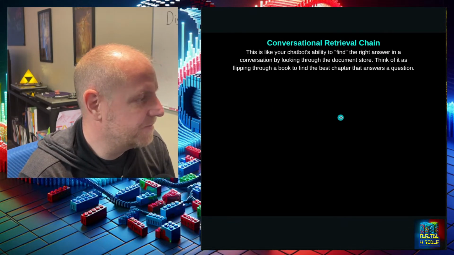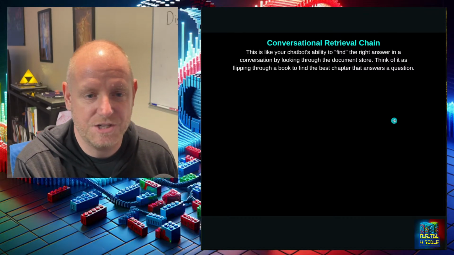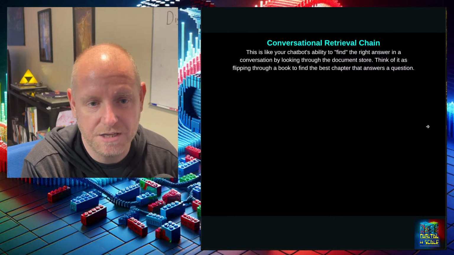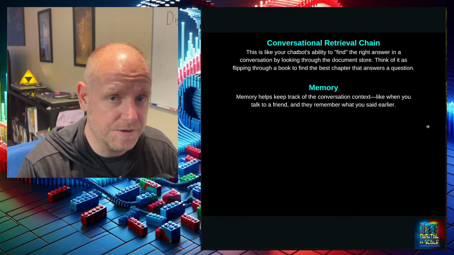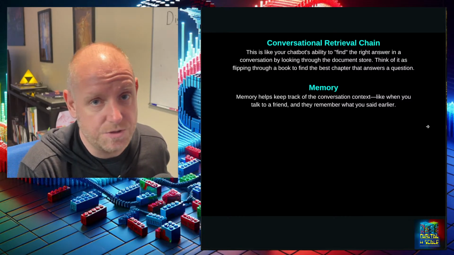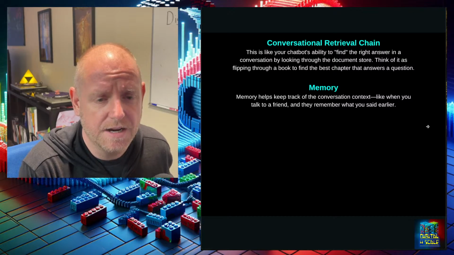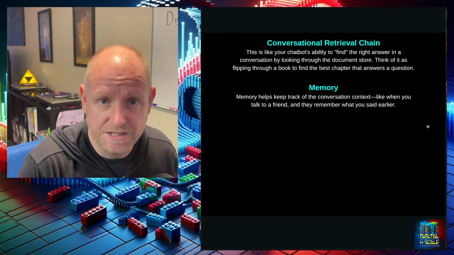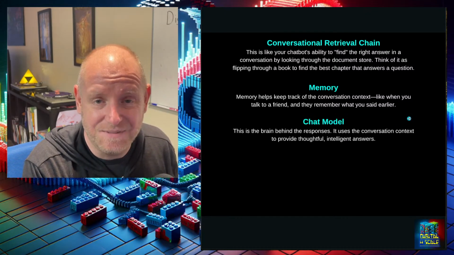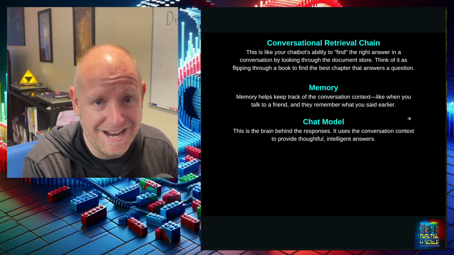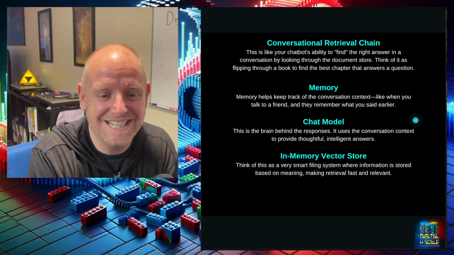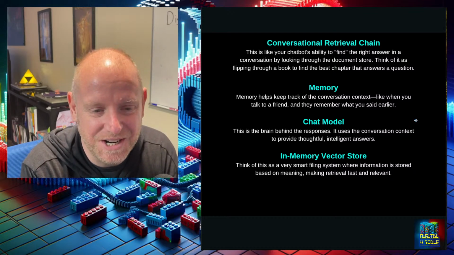Just to recap, we have our conversational retrieval chain. That's what you're going to be using to chat with documents. You have memory. So if you ever have a chatbot that needs to remember the conversation, in a lot of cases you don't need to, and we'll go over those cases, but in this case, we do. There's that memory factor.